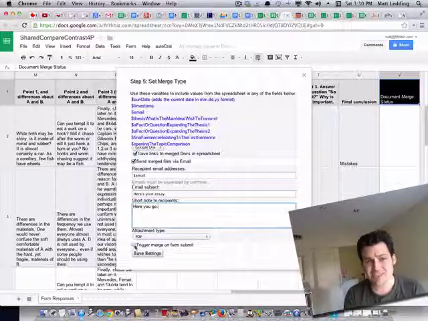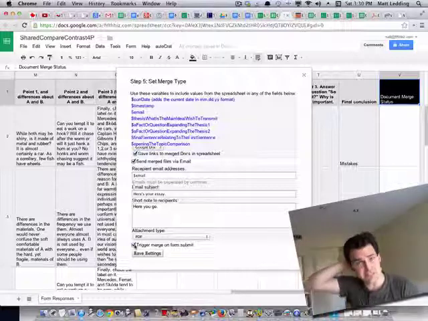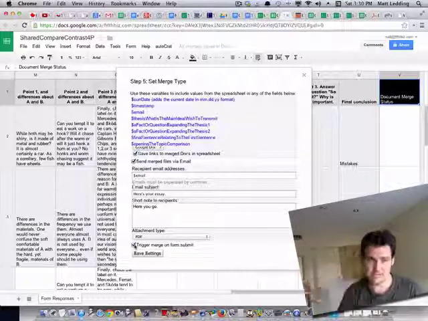And I'm going to do this trigger merge on form submit. Hopefully this will work. Every time they submit the form, it'll automatically be sent back to them. Okay, so save settings.